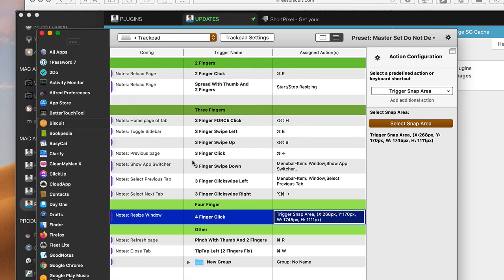I assign them to different shortcuts. If I want to toggle the sidebar or go to the previous page, I do a three-finger click. If I want to reload a page, I do a spread with thumb and two fingers. I can reload a page. Lots of different ones. This is what I do for a lot of the applications that I use on a regular basis, because again, it's a lot quicker to use finger gestures than it is to use typed shortcuts, especially when your hand is already on your trackpad.